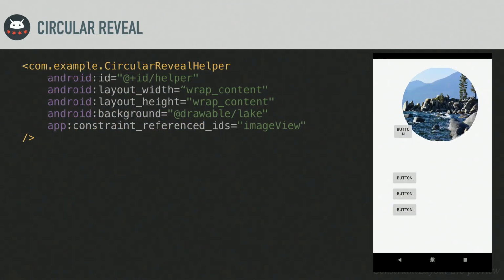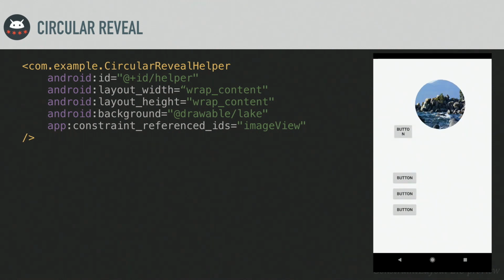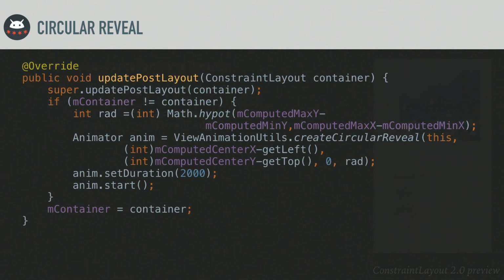Now another example is you want to do some kind of weird circular reveal like this. It's kind of common now in Android to have circular reveals. So you can imagine what the helper would look like, a circular reveal helper, and you say, oh, I put the lake there, set it to lake as background. And how does that work internally? Basically, on post layout, I create a circular reveal animator. So I'm building an object that is now kind of reusable inside of your applications.